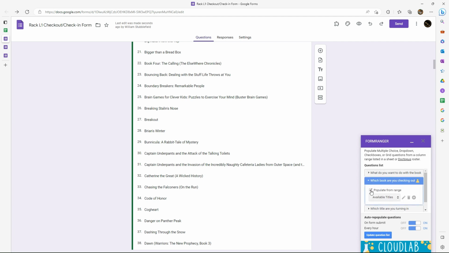Now it should already be checked for populate from range. You don't want to touch any of this stuff. What you do want to check is this update question list. Once you click on that update question list, you should only have to do this once, because anytime a student checks out or checks in any books, it will go back in and it will repopulate this column.